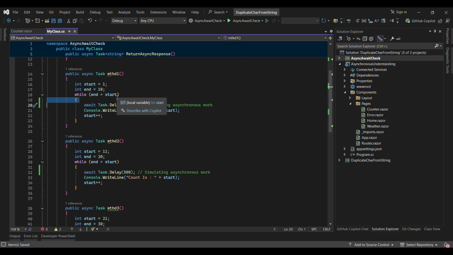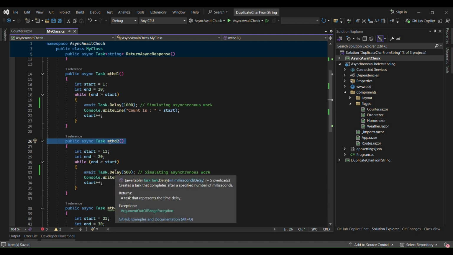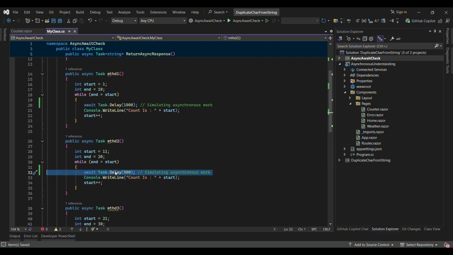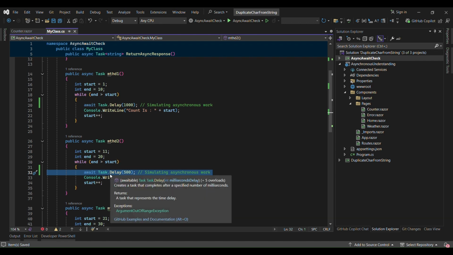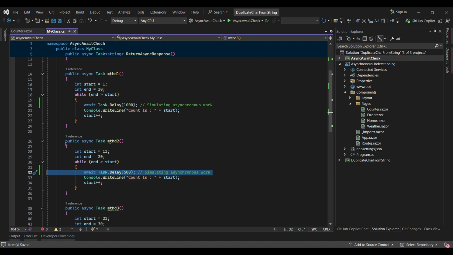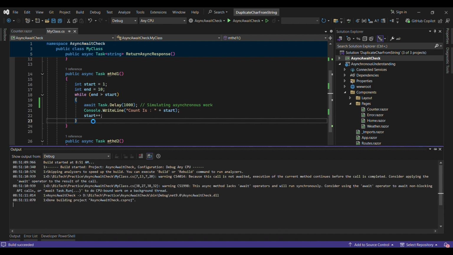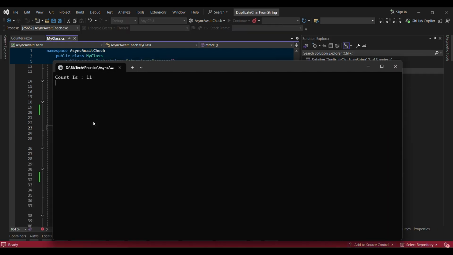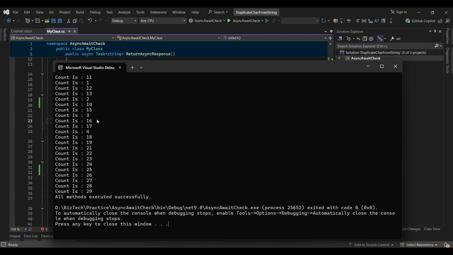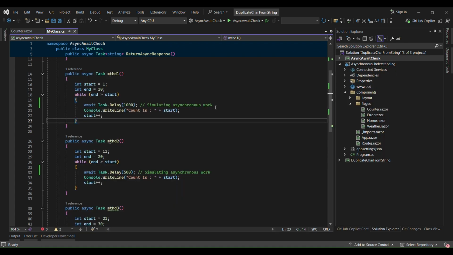But as I said, we haven't written the await, which means it will start executing method 2. While executing method 2, it has to print 11 and wait just 0.5 second. So method 2 starts executing, and in between method 1 is also executing in parallel. Let me run this project and you will be able to see the difference. Yeah, you can see here that along with method 1, method 2 is also getting executed. So I hope you guys are clear with this difference.